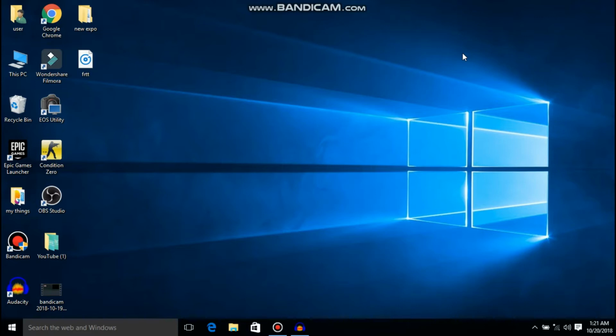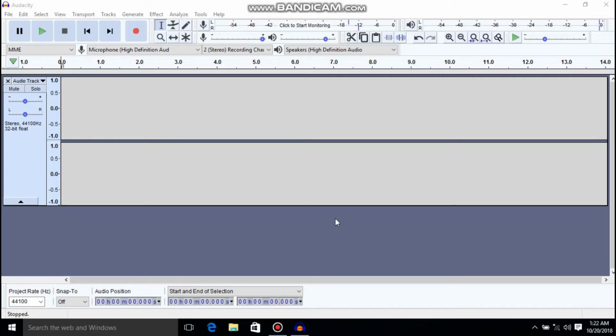Today I'm going to show a tutorial on how to remove background noise using Audacity. So without wasting time, let's get started. First open Audacity and record in your voice. Remember to start recording your voice after 5 seconds.